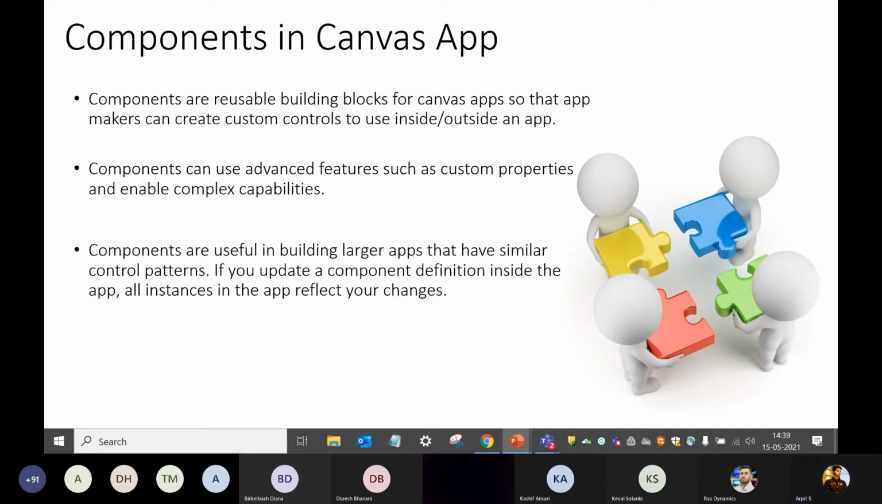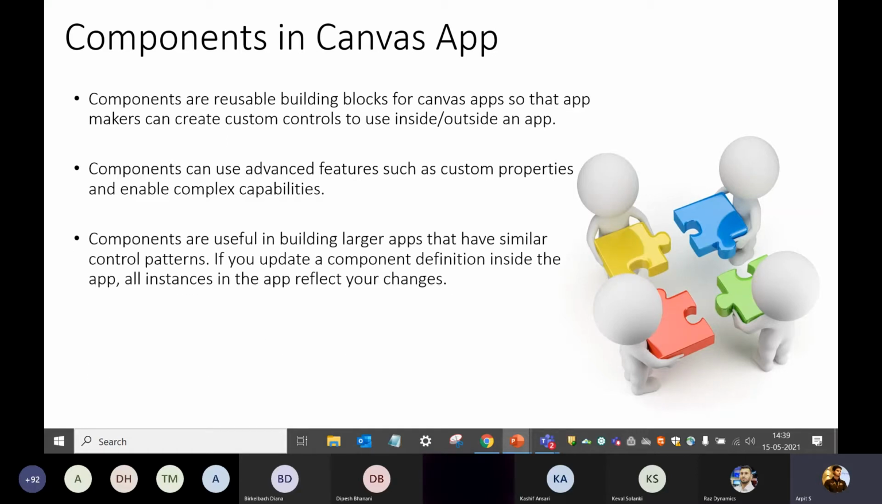The third thing is that components are useful to build larger apps that have a similar control pattern. For example, if you are building multiple Canvas apps in your organization that follow the same UI guidelines and the same UI structure, you can simply design a component as a reusable building block and reuse that component inside multiple Canvas apps. So you don't need to design the same sort of components in multiple apps. You can design the component once and reuse it.